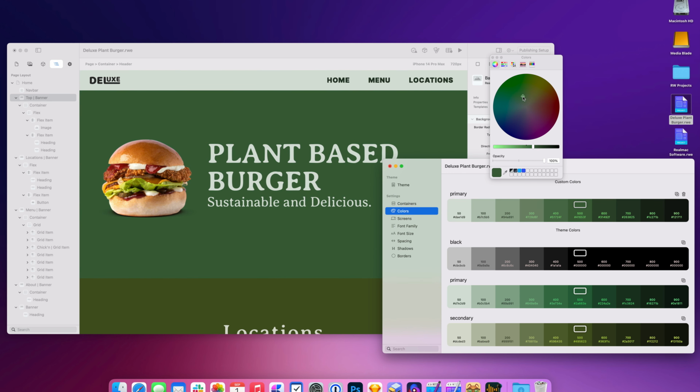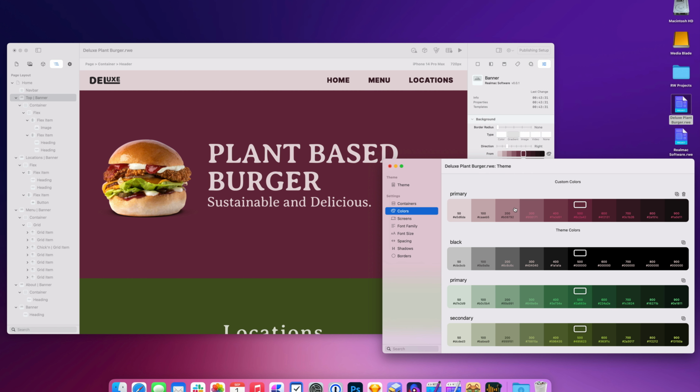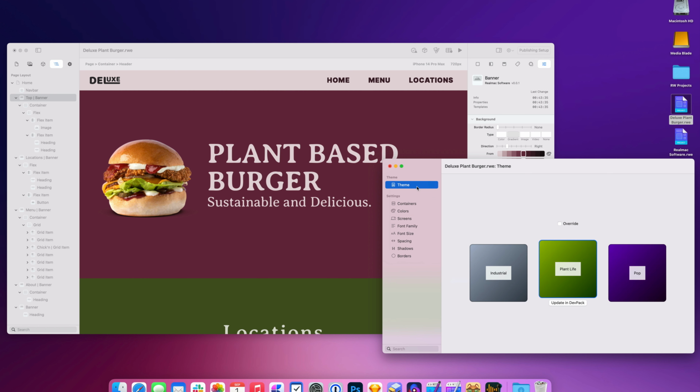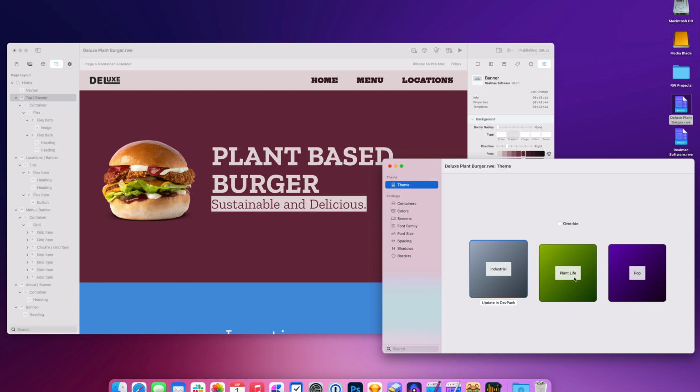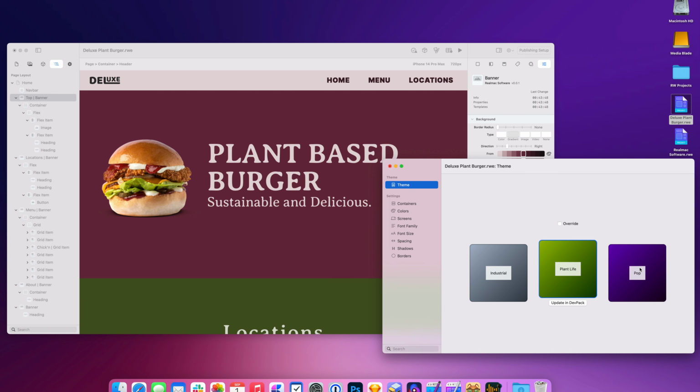And you've seen this in the previous videos, that I can just easily change the colors. So now my custom primary color is overriding this one. That means on my theme, even if I change my theme, because I've got a custom primary color, it's taking precedence over the other theme colors.